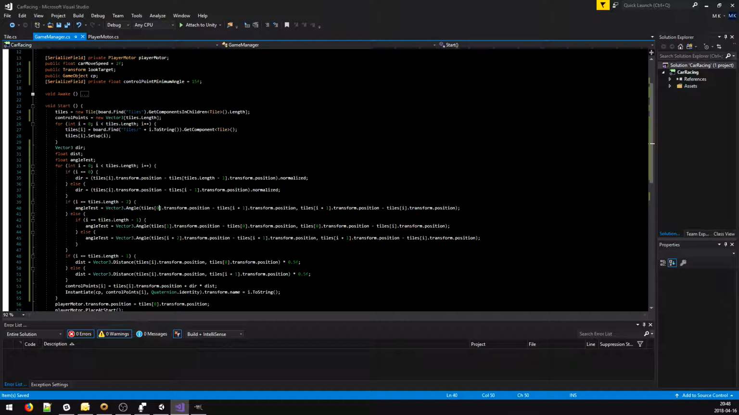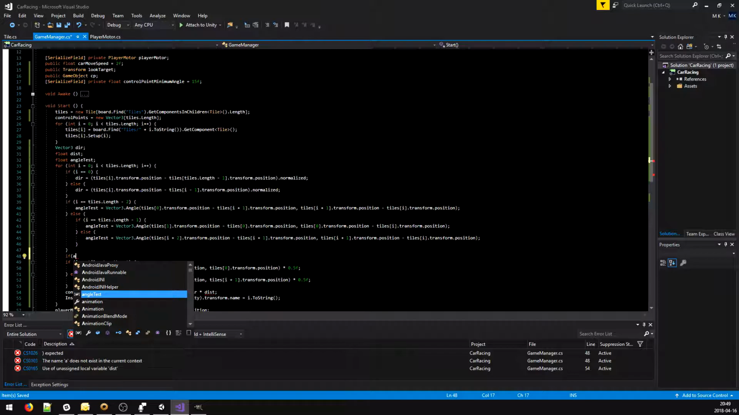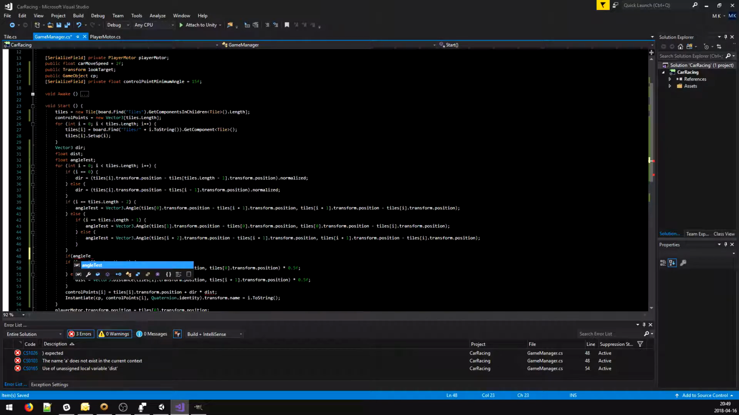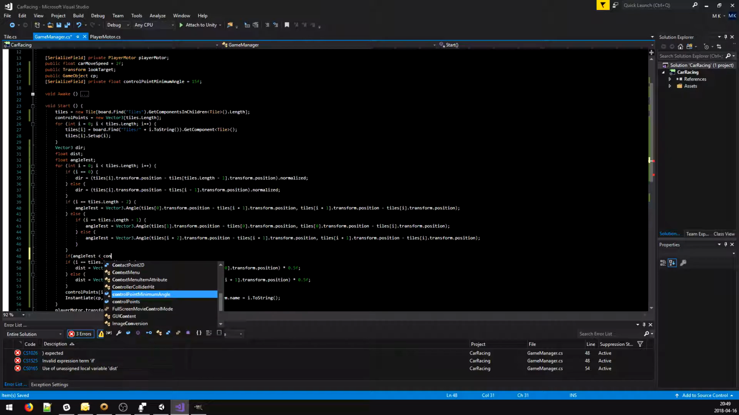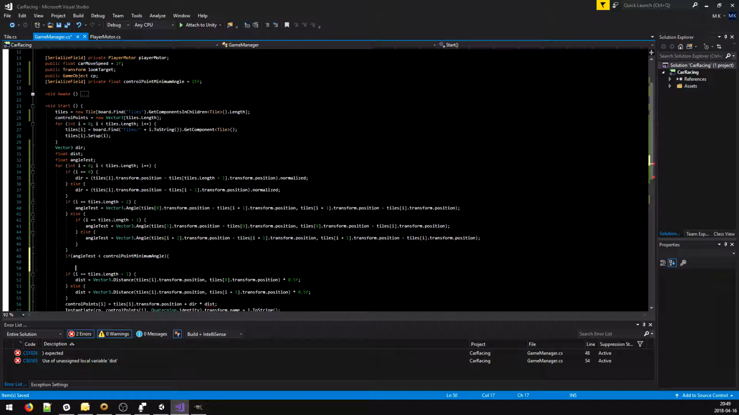Now all we need to do is... wait, sorry, no. This else is already full. Yeah, the else is fully complete. All right, now hit enter exactly where you're at, because now we need to check the angle. So we're gonna say if, open a round bracket, angle test lower than the control point minimum angle. There it is. Close the bracket, open a squiggly, enter, close the squiggly.